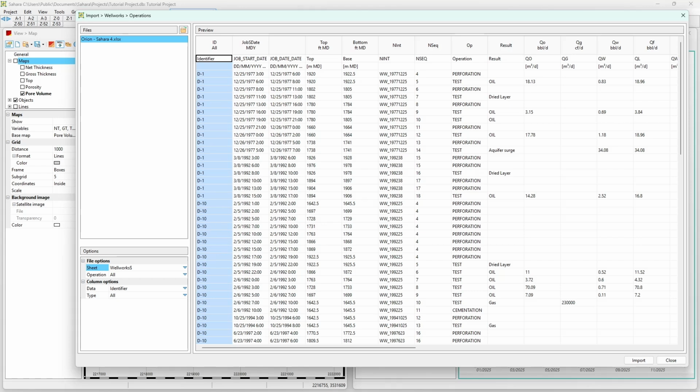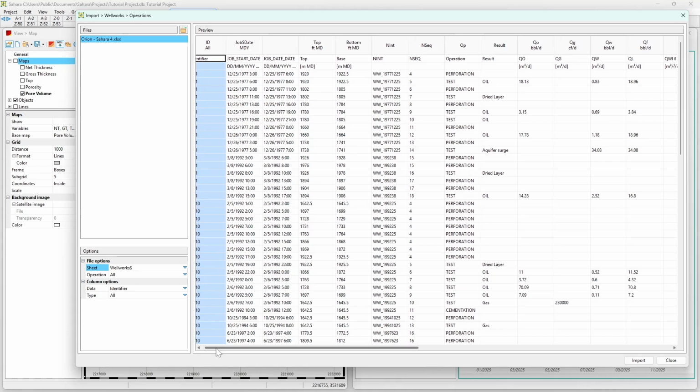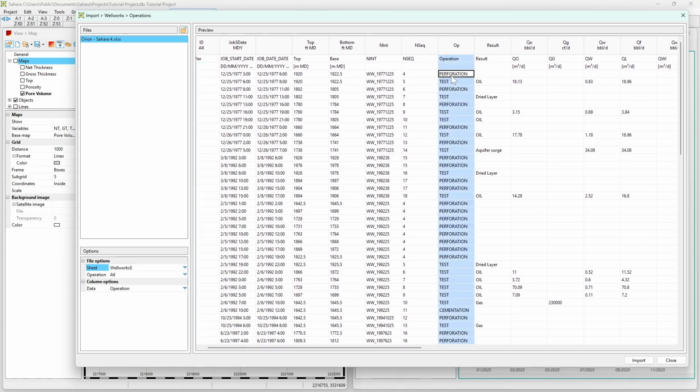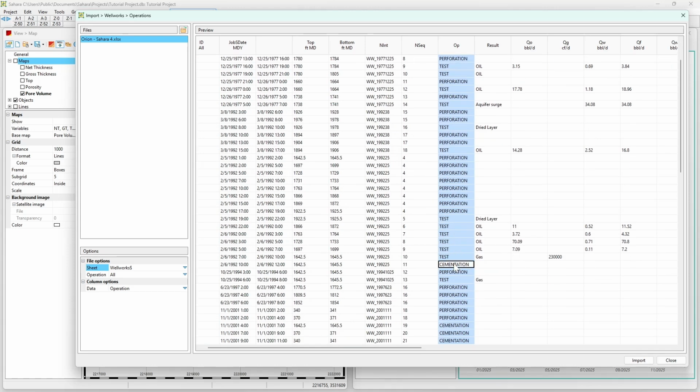Something important to consider here is that you can import a file with each type of operation, or you can also import a general file containing all the history of all your operations, like all the perforations, all the cementing, and all the testing, all the stimulation jobs in the same file. But in the case that you do this, you have to include a column indicating which kind of operation it is. You should have the specification that we are talking about here. You can see perforation, test, perforation, test, perforation, test, and a cementation here as well.